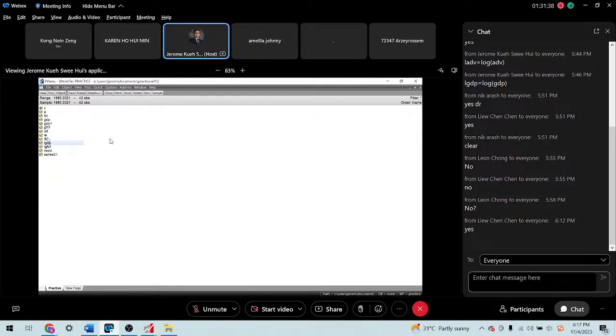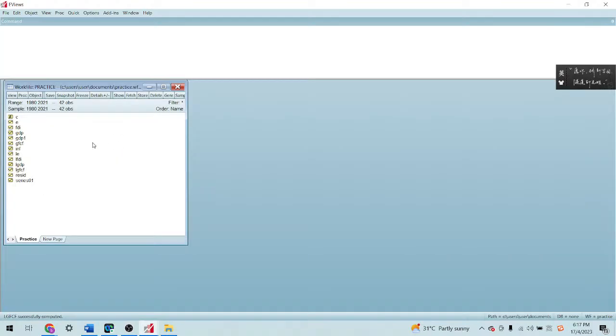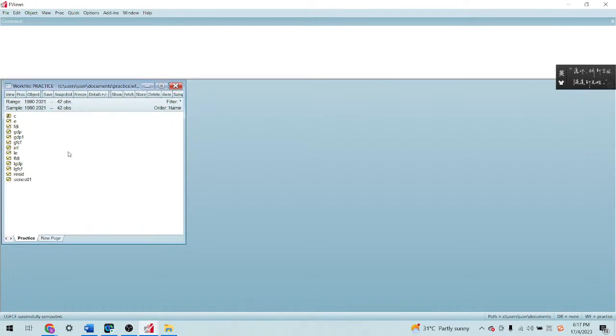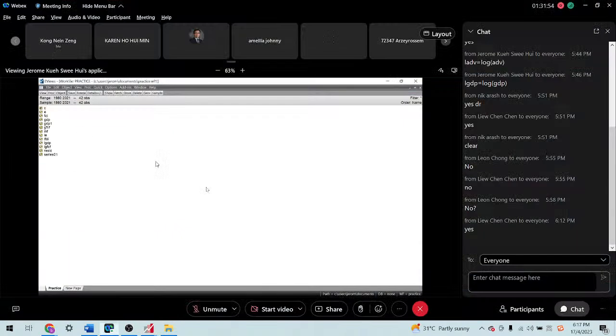So far is everything okay? You try to log the E, log the API, log the GDP, log the GFCF. So practice a few more times, then you'll be very familiar on how to transform the raw data into the algorithm before you can run the equations.